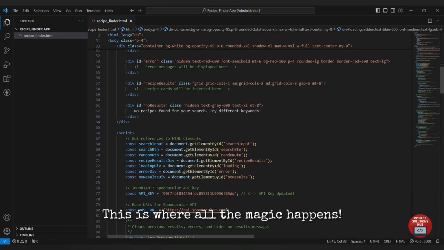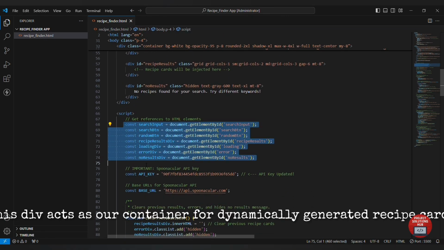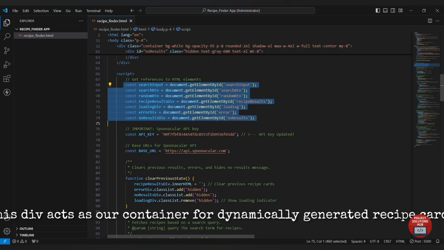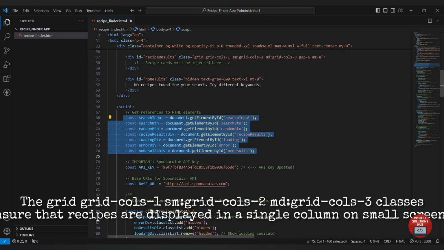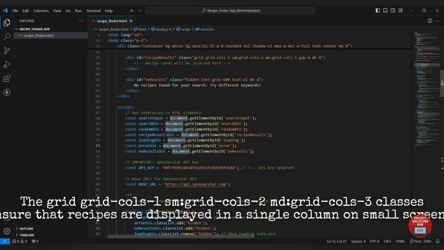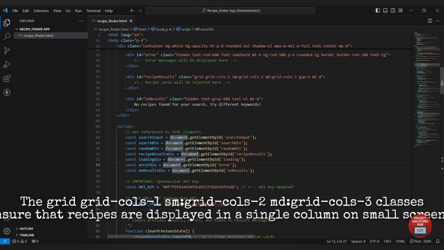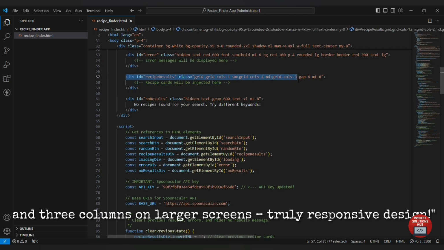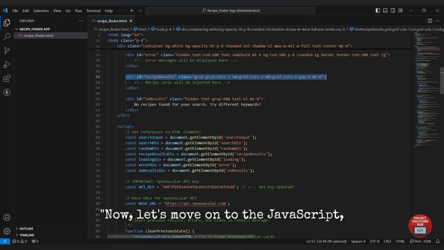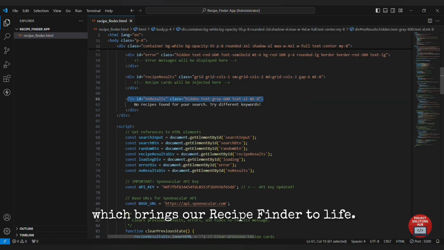This is where all the magic happens. This div acts as our container for dynamically generated recipe cards. The grid-cols-1, sm:grid-cols-2, md:grid-cols-3 classes ensure that recipes are displayed in a single column on small screens, 2 columns on medium screens, and 3 columns on larger screens. Truly responsive design. Now, let's move on to the JavaScript, which brings our recipe finder to life.